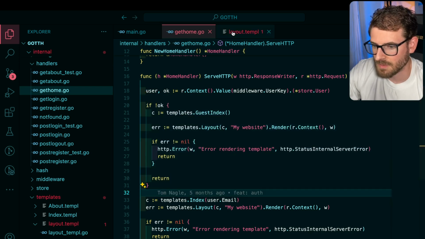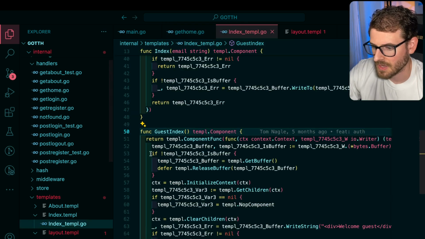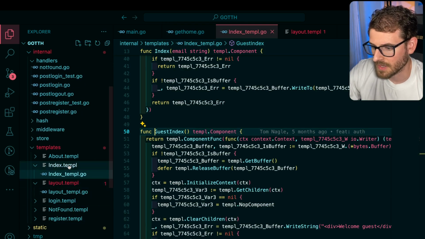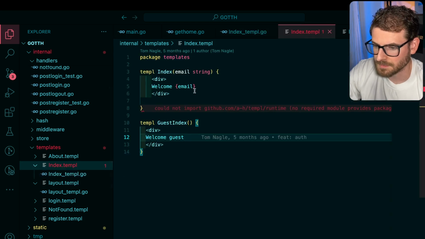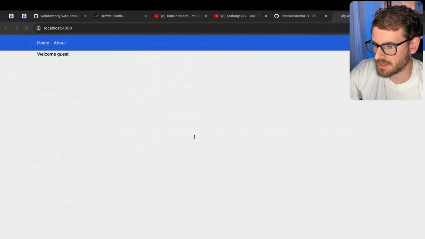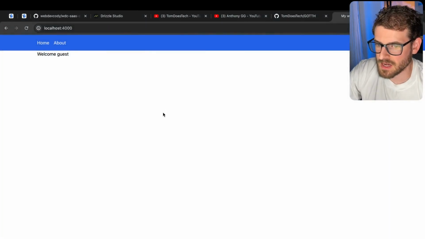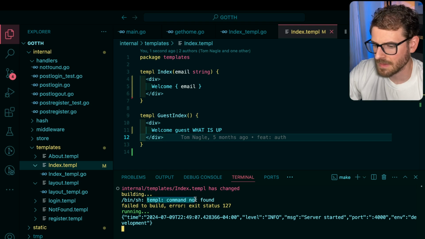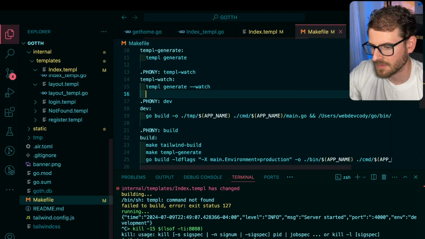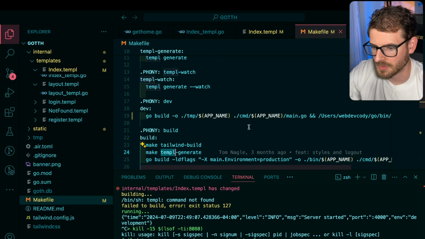And if we wanted to modify the guest index, let's just click on this. Of course, that takes us to the Go file. That kind of sucks. Let's just open up the Templ file. We could say, what is up, save this, and go back and refresh the page, hopefully. Okay, it's also saying templ command is not found. So this is something else I'm going to have to figure out. Yeah, if anyone knows, just let me know.